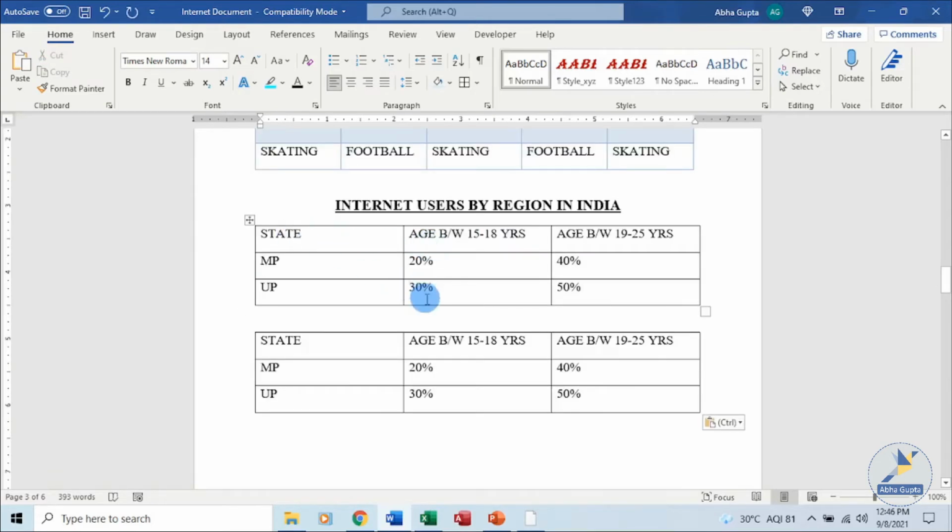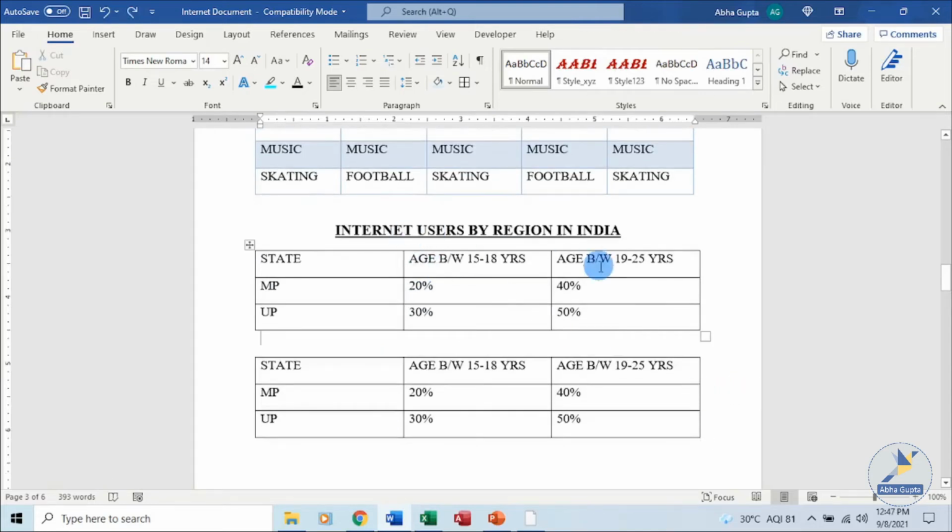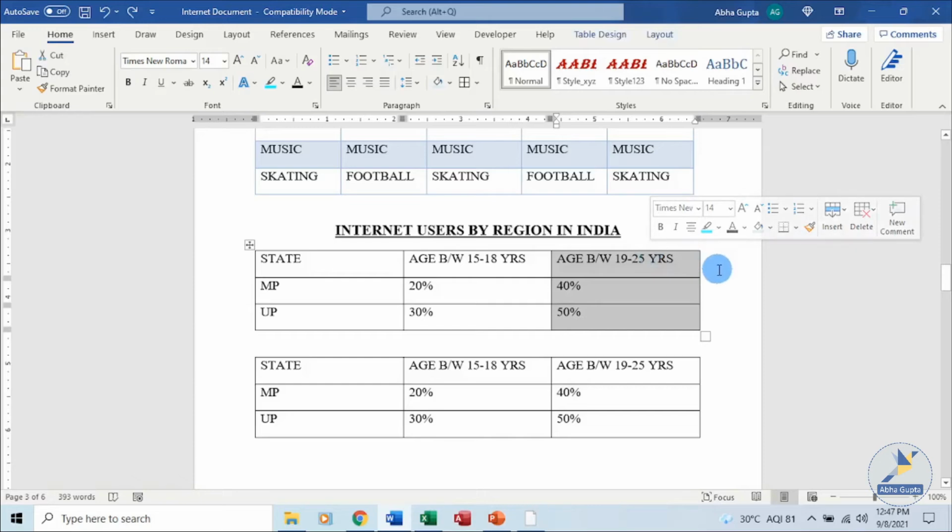So we have made a selection of the entire table, and then let us insert a new row and a column in my table. Say this is the table which we are talking about. After this column, age between 19 and 25 years, I want to have a new column. So I can place the cursor anywhere inside the column next to which we want the new column or the row to appear. We have placed it over here.